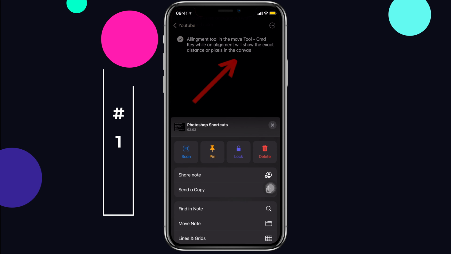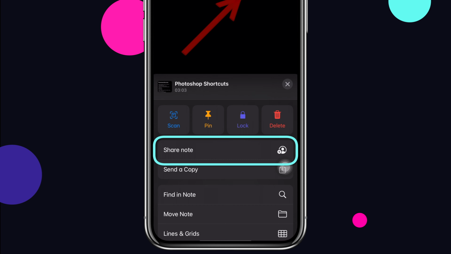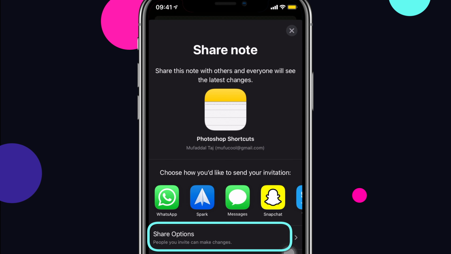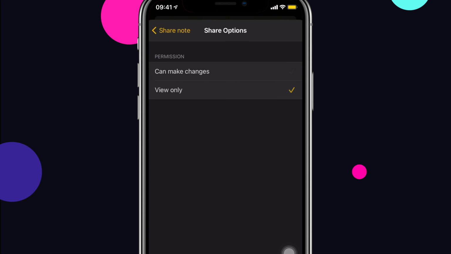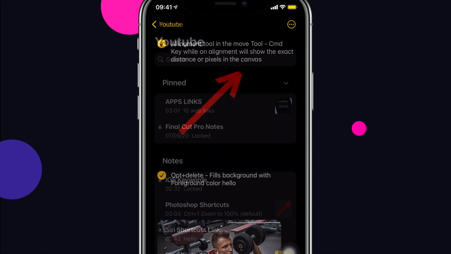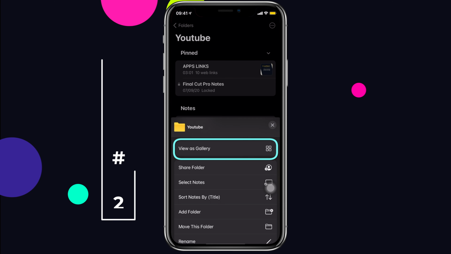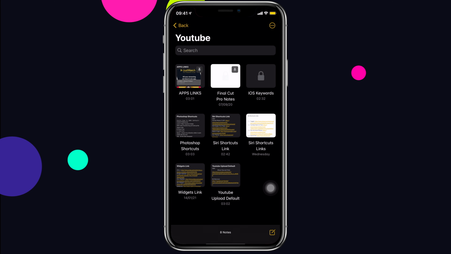There are two ways to share a note: either send it normally through WhatsApp or share with this special feature which allows you to give access to that person to also edit your notes. Could be very helpful for team members. And the last one, this function right here converts the Notes app into a gallery view. And let me tell you, this comes super useful when needed.